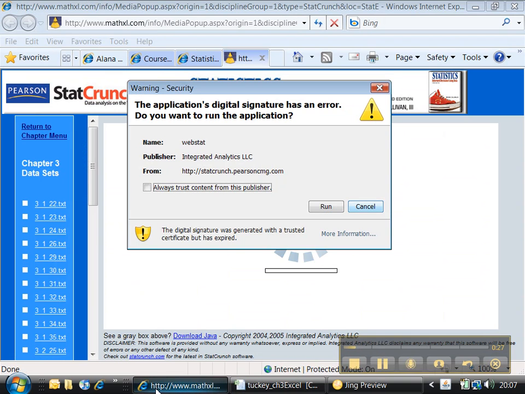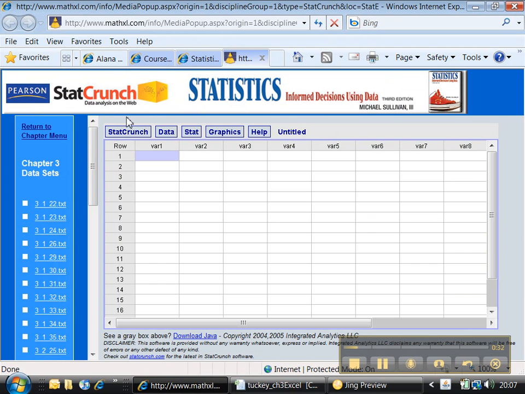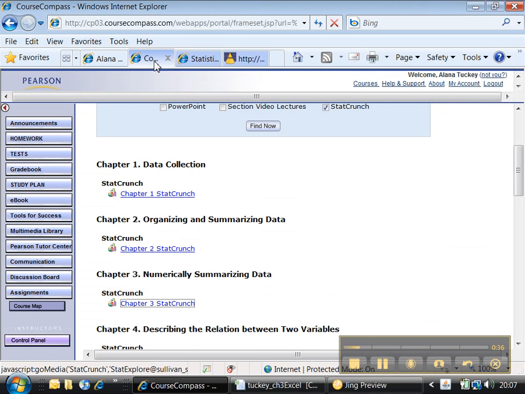Let me click over here. Oops, I've got to run this. All right, now what am I looking at? I'm looking at StatCrunch. Now you're wondering, where the heck did that come from? Well, it's available all over in Course Compass. It's in the multimedia library.